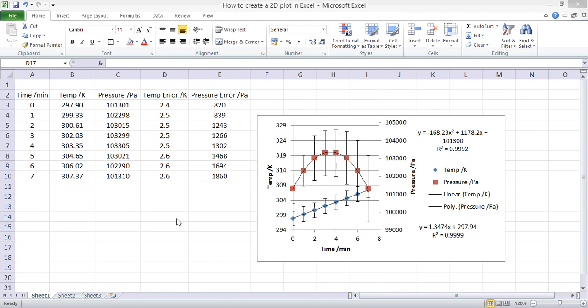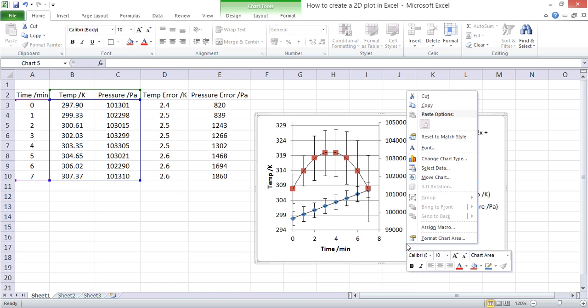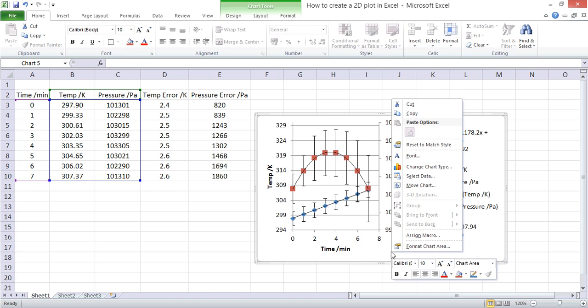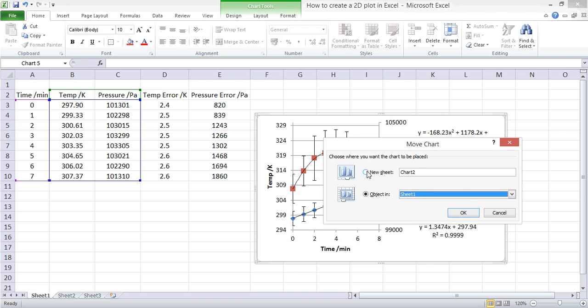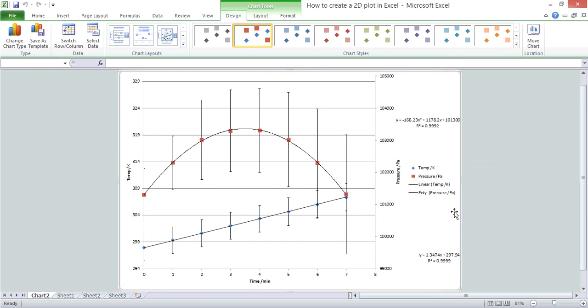In this screencast, I'll show you how to format a 2D plot in Excel. So here we have an example that we've been working on, and we can click onto this, and the first thing we can do is, if we right click and then click move chart, we can actually put this into its own sheet. So here we go, we've got this now in its own area, and then we can start to make some changes.